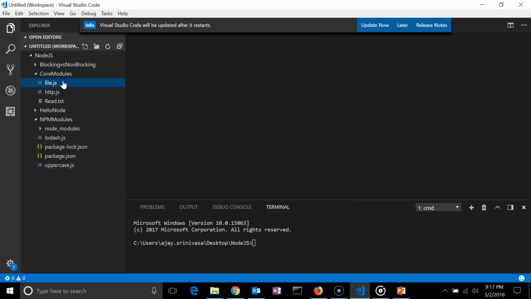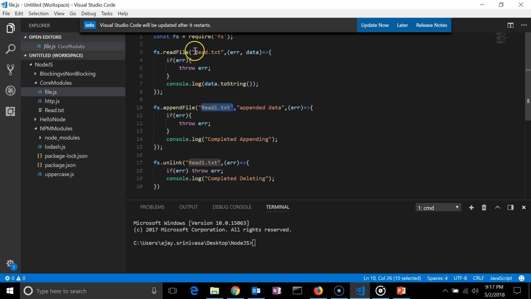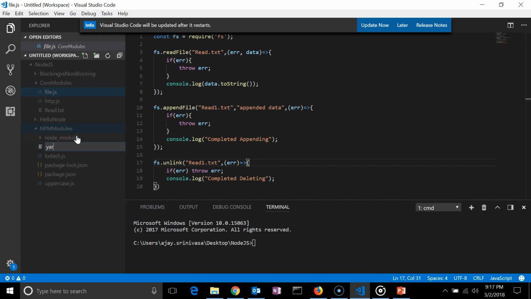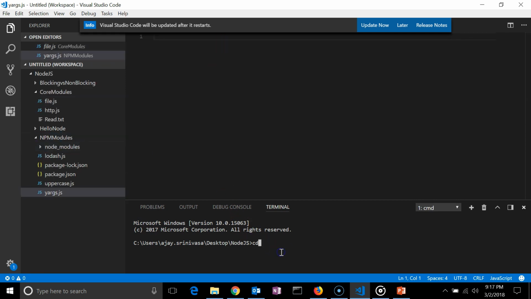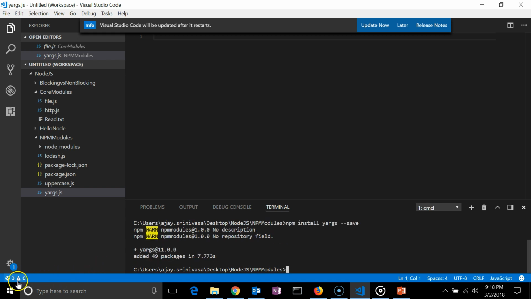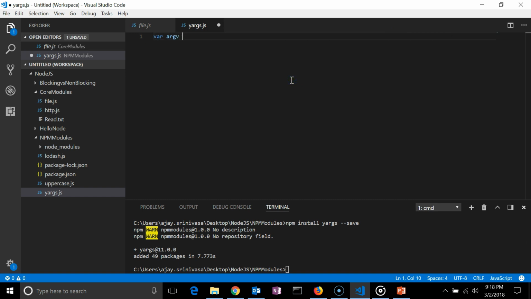If you remember, in our core module section, we hard-coded the file name to be read or appended or to be deleted. Now let us extend the file.js application to get the file name to read using Yargs. Create a new file called yargs.js. Now from the command line, install the Yargs package using npm install yargs --save. Now all you need to do to get started with reading command line arguments is declare a variable where argv is equal to require of yargs in quotes dot argv.